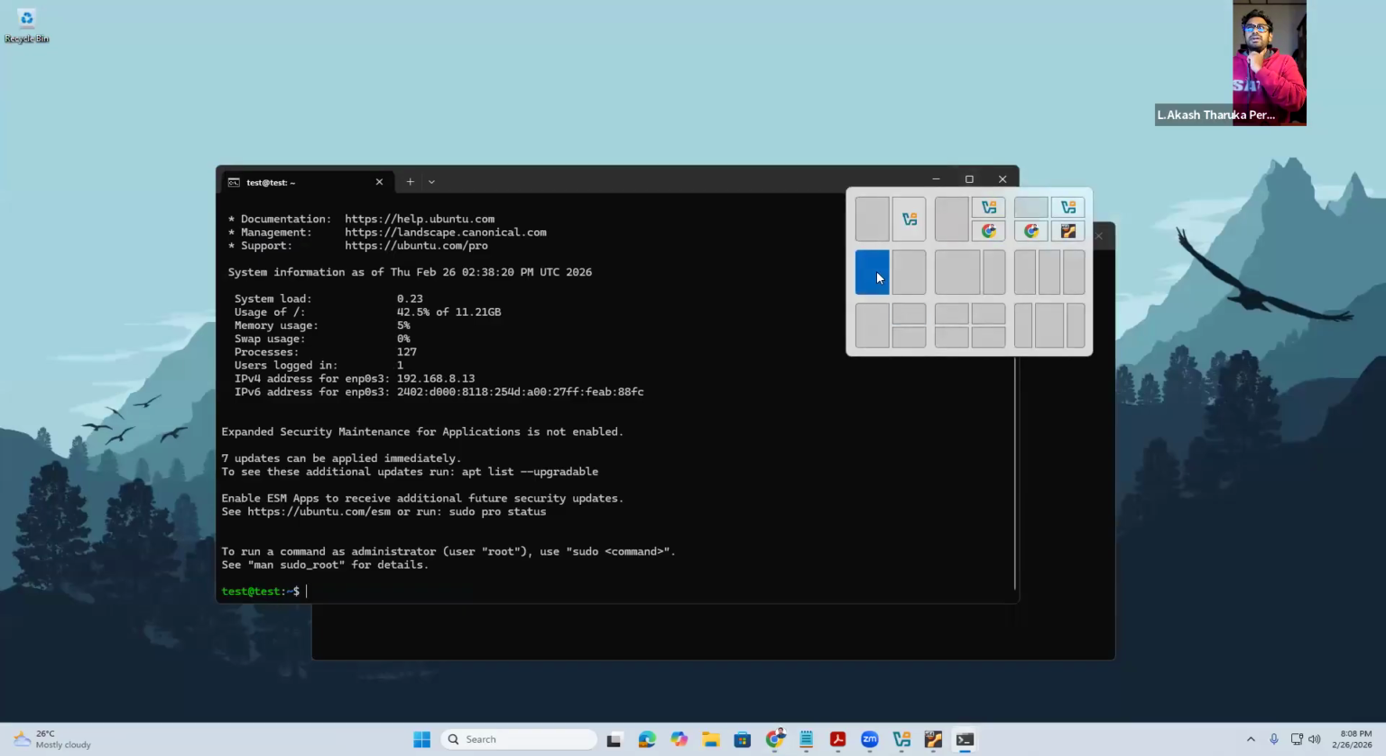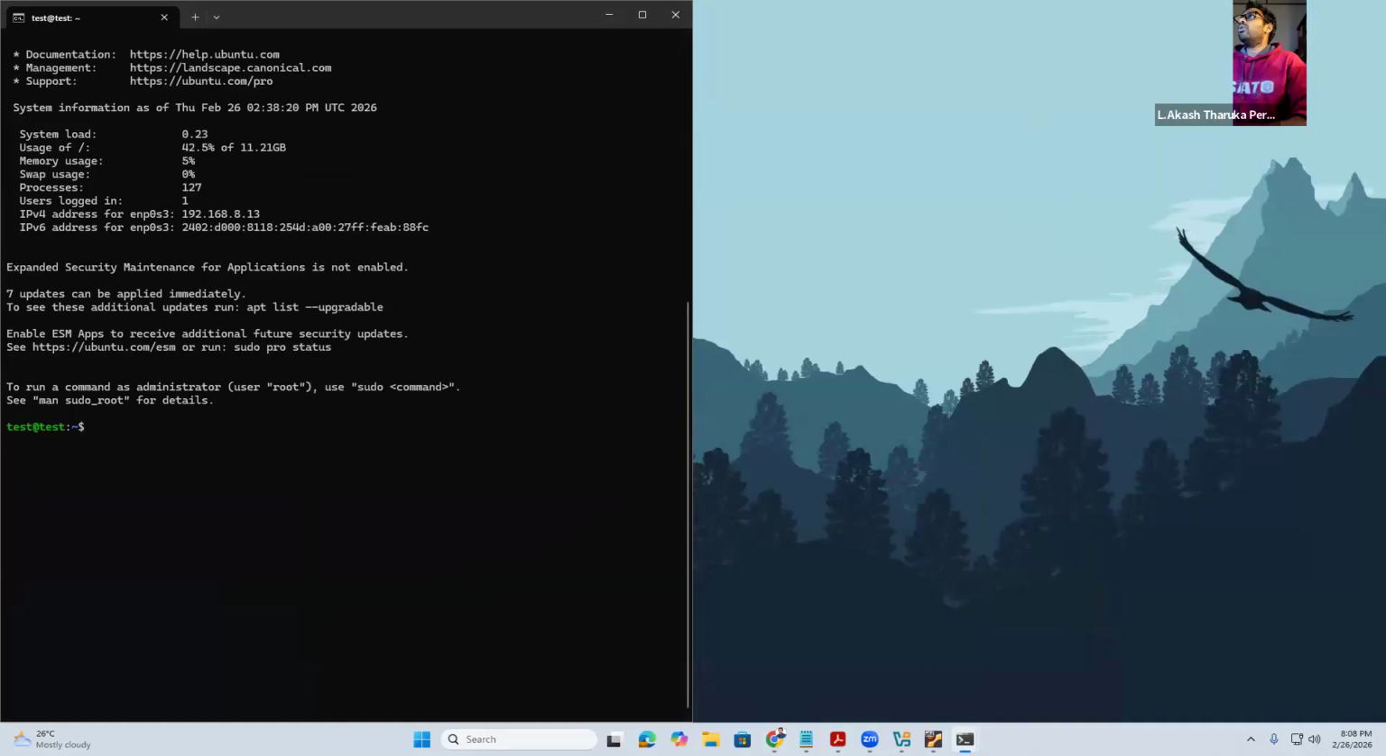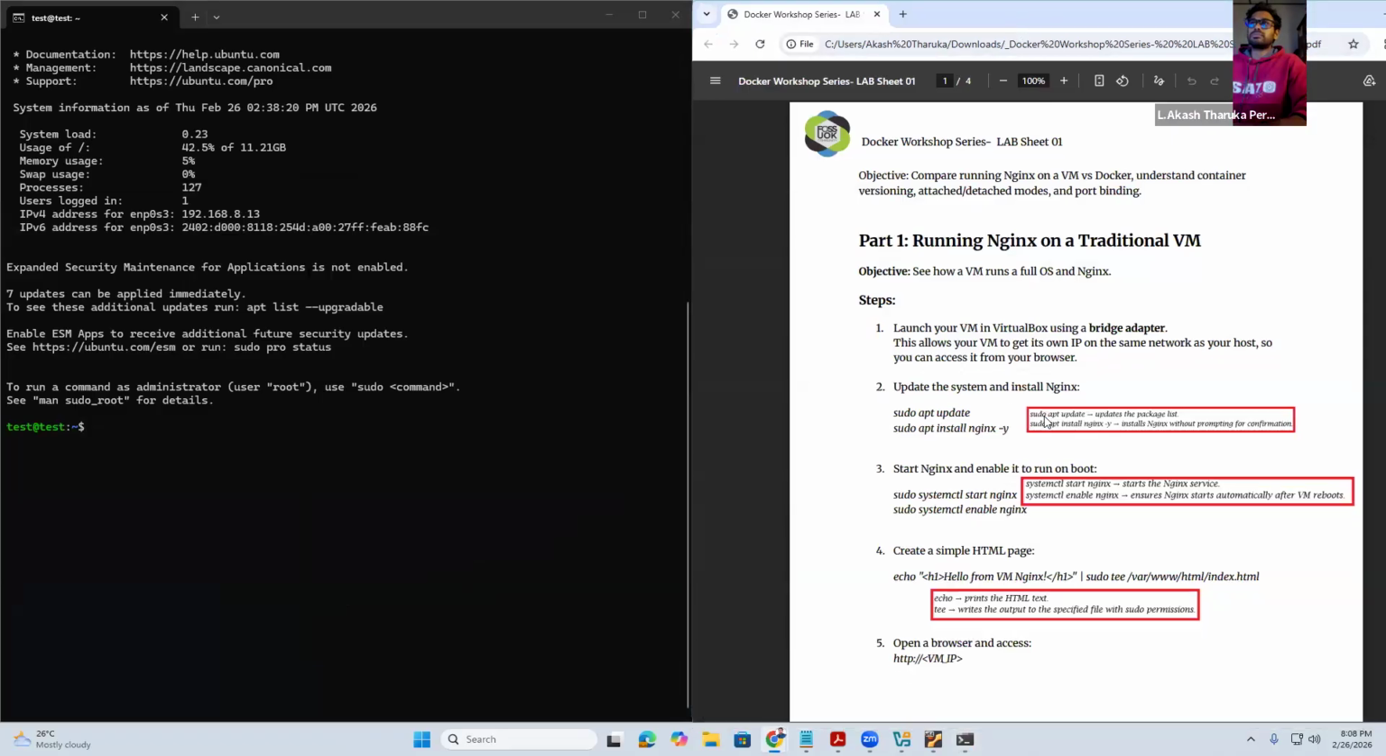I'm going to arrange my desktop a bit nicely, in a more organized manner, so I can see everything. I'll open the Docker workshop on the other side. Beautiful. So we can work like this, right? Also note, this is shared with you on the WhatsApp group. You can download this.